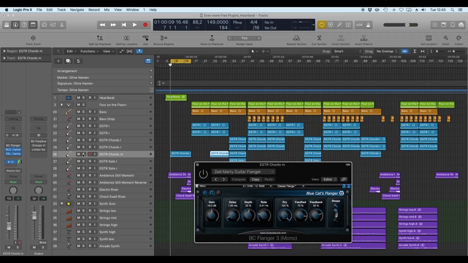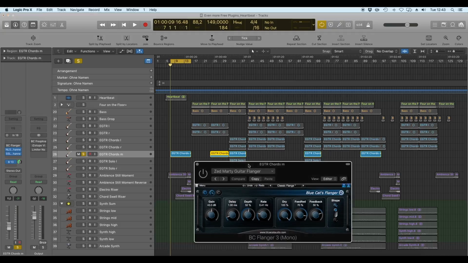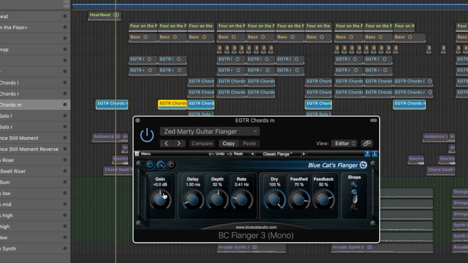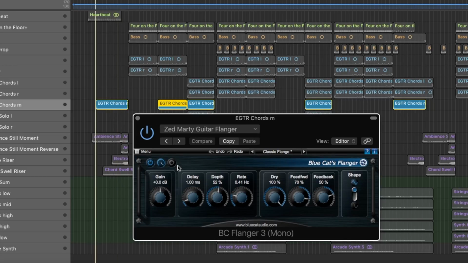So let's solo this guitar here and listen to without the Flanger plugin. Okay, now bring it in. So same features as on the other one. You get a gain, delay, depth, and rate, a feed forward, and a feedback, and you can also change the shape again. So I would say let's play a little bit around with that.